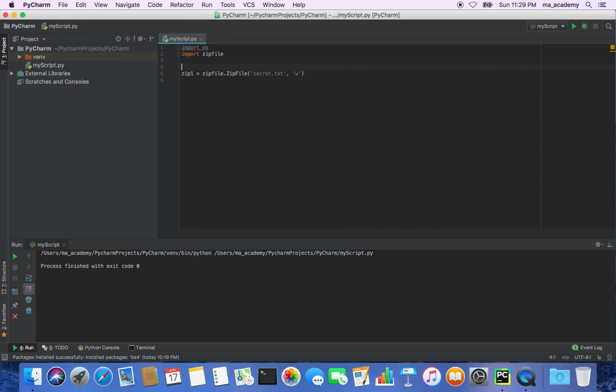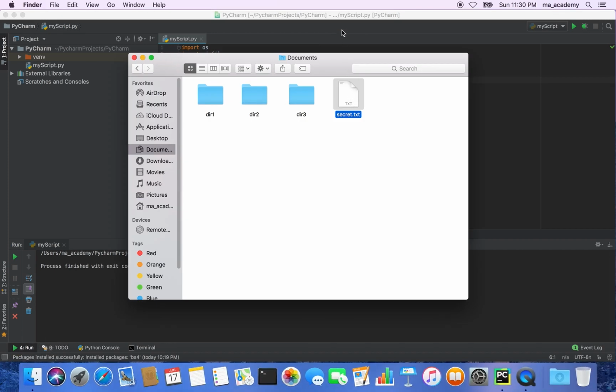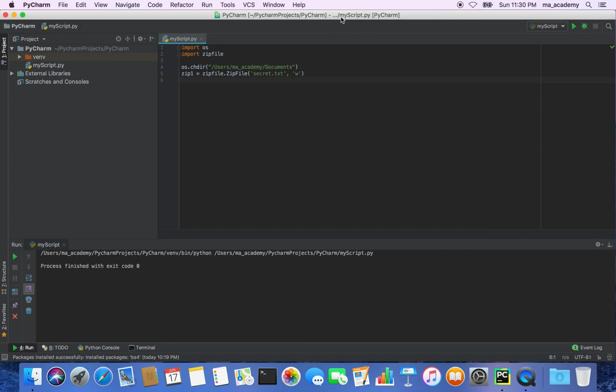So first let's change the directory with os.chdir: users, MA underscore academy, documents. This is me changing my directory, because my current directory is where MyScript.py resides, which you can see is in my PyCharm projects. So we have to change it, otherwise it won't be able to find this file. So I have changed my location to this documents directory, and in here the secret.txt file resides. And now I want to zip it.